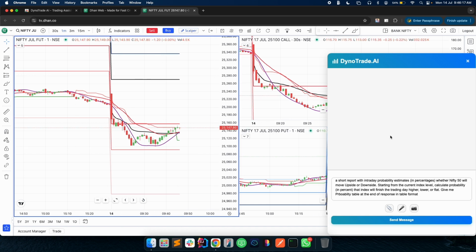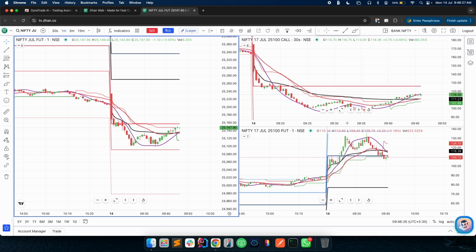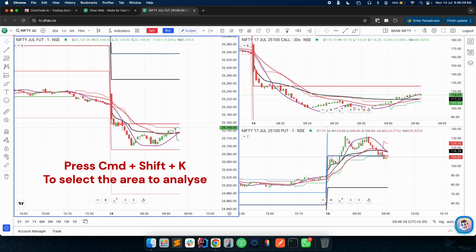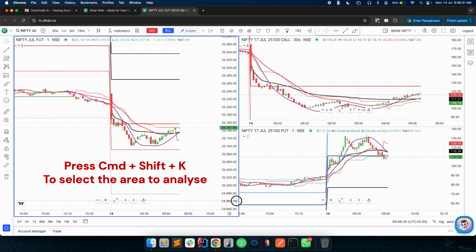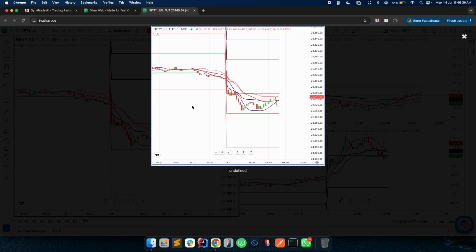For example, this is the first video of DynoTrade AI. Let's do one thing. As you can see here, Command Shift K for Mac, Control Shift K for Windows. Let's press Command Shift K. The moment you press it, the snippet area automatically comes in. You can drag and select the chart which you want to analyze. The moment you drag and select it, it automatically comes in here and you see the file attached. Click on it and it will show you the chart snapshot you have taken.